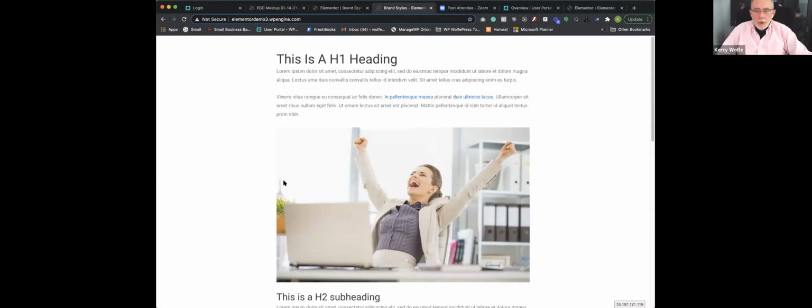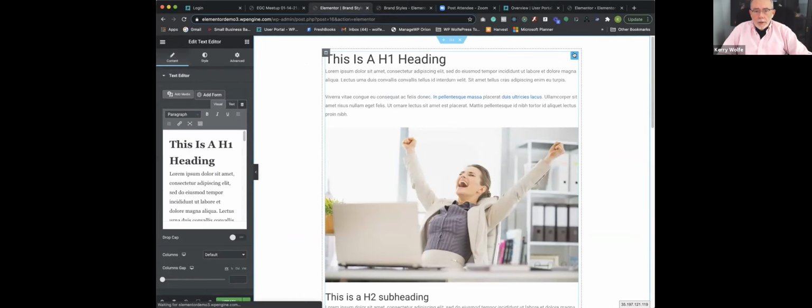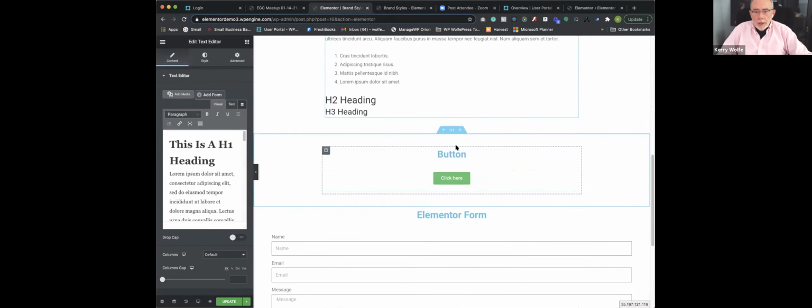So this is what the front end page looks like. And this is the same page inside the Elementor editor. Now we're doing it two different ways here. Right here, this is all from the text editor, to show that this will work for text editors as well as Elementor elements. So this is an Elementor element, and this is an Elementor element.